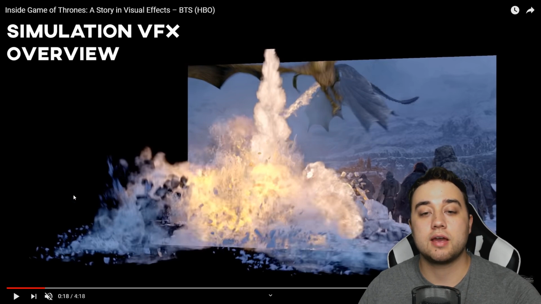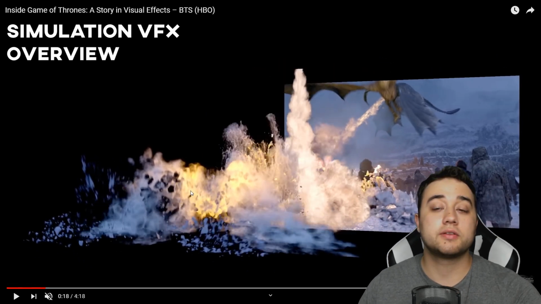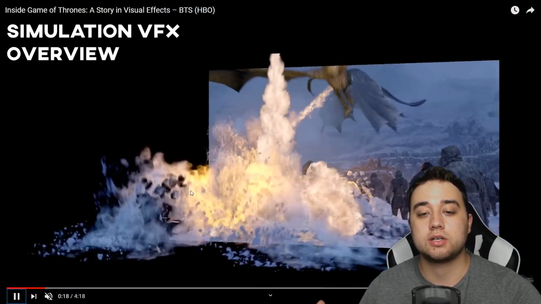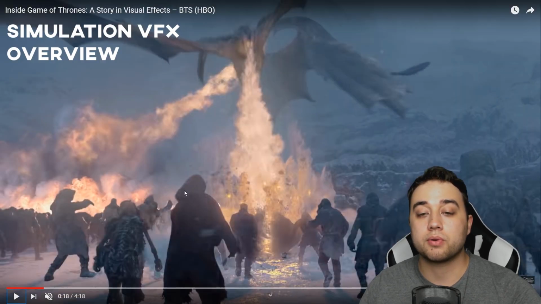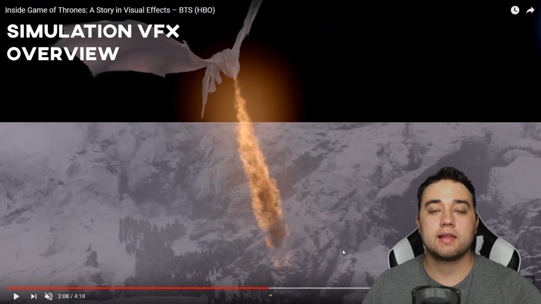So here's a great little example. The entire Battle of Hardhome and a lot of the stuff on the wall has some great simulation visual effects. Here's a little composite breakdown of the layers that they did. But other than that, let's skip along here.